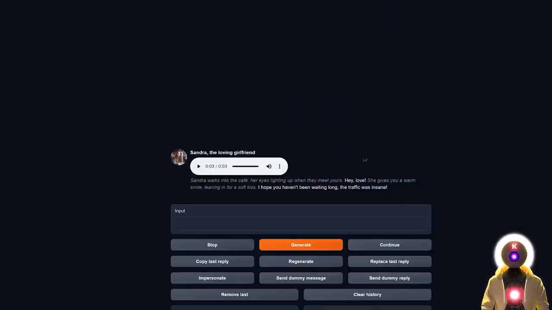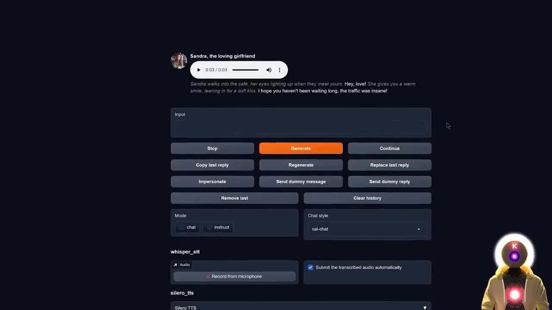And now if you want to respond to your character, you're gonna scroll down a little bit until you see the Whisper STT, and then you're gonna click on this button to record from microphone, and then say your text.